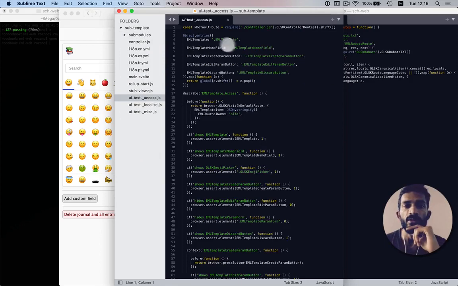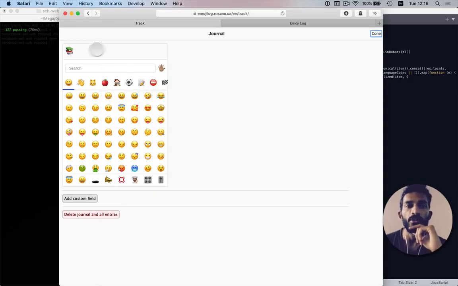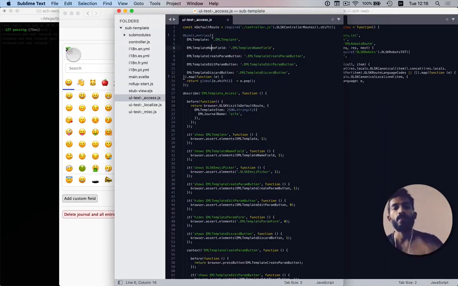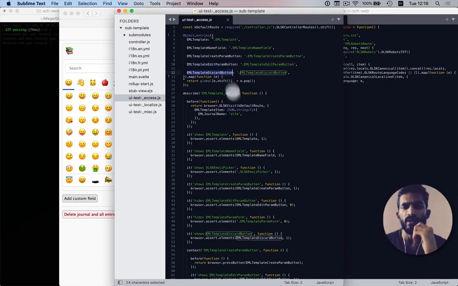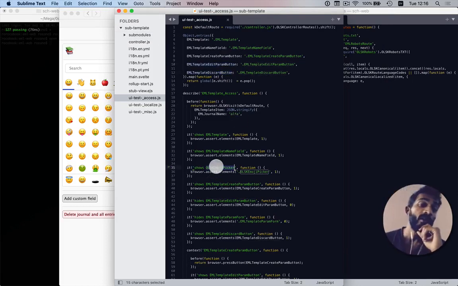Let's start with the access test. So name field, which is here, it's our emoji. And we have a create param button, edit param, discard, that's it. We're also showing an OLSK emoji picker. We're not running the test for this yet.